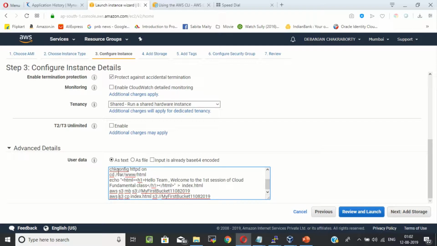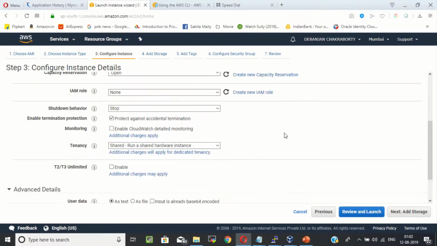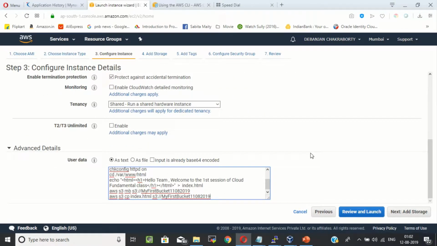AWS, then which services are you working with? So you need to put AWS S3. Then I will copy this index.html file into the bucket which I will be creating in S3. I'm not doing anything more. This is the only change I am making, to show you what the Bootstrap script is doing.